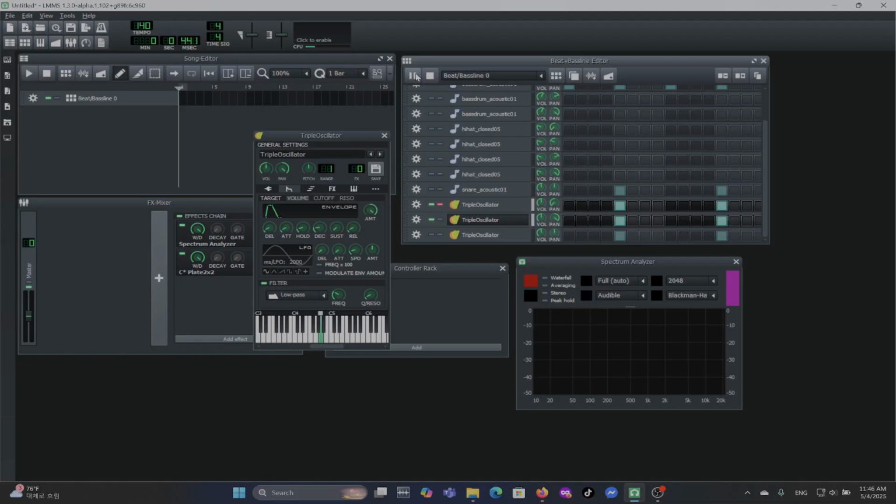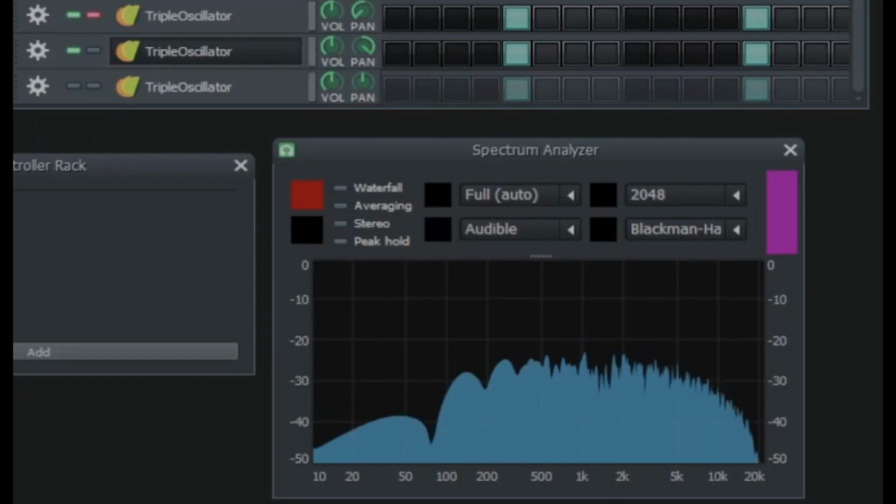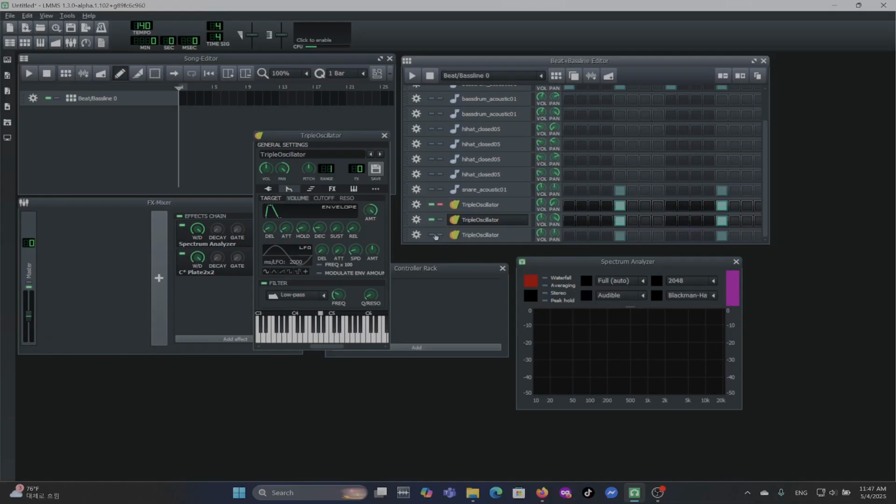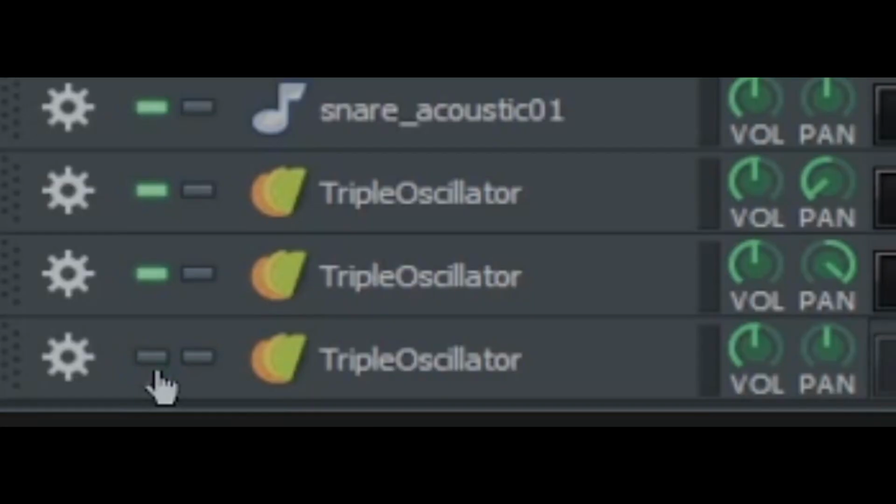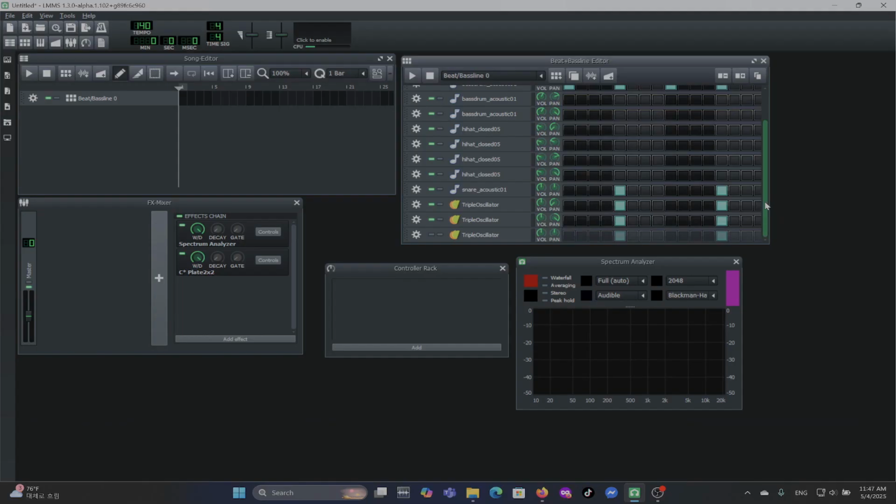Here's what we have. And here's the original sound. And this creates just a little 3D effect to help our triple oscillator snare effect that we created fill the stereo channels a little better.